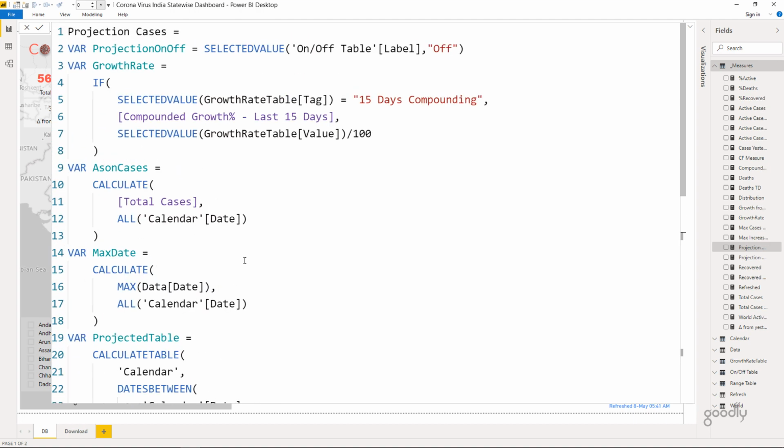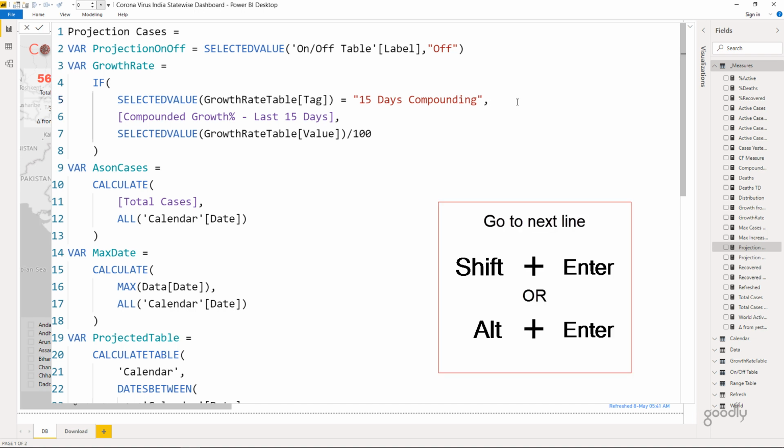All right, another one is when you start writing your DAX code, you often have to come to the next line. And how do you come to the next line? The shortcut for that is either Shift Enter or Alt Enter. Let's just take a look at the difference between the two.